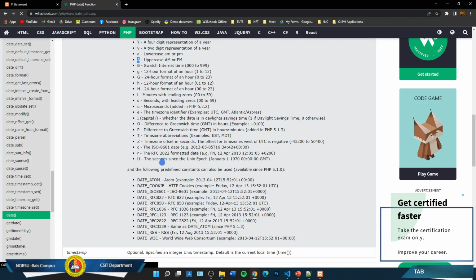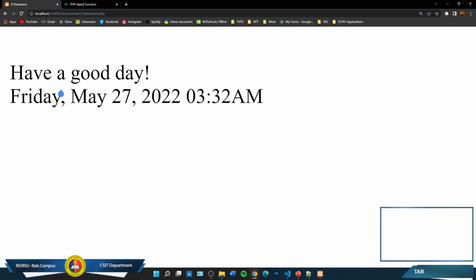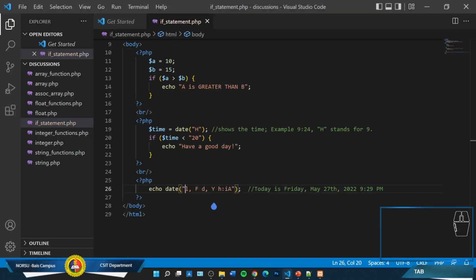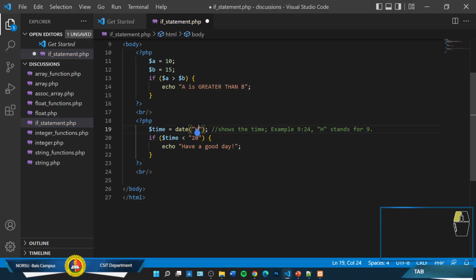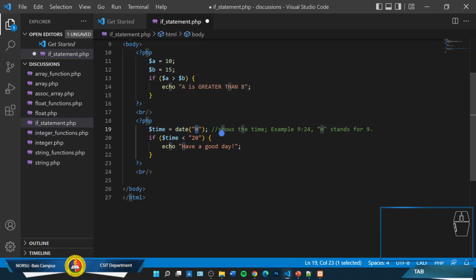Yes, sir. Alright. So anyway, with that being said, let's proceed. Let me just remove it right here. Since we've written letter h, that is the number representation of the hour. So again, if it's 9:24, then h stands for the 9 o'clock.